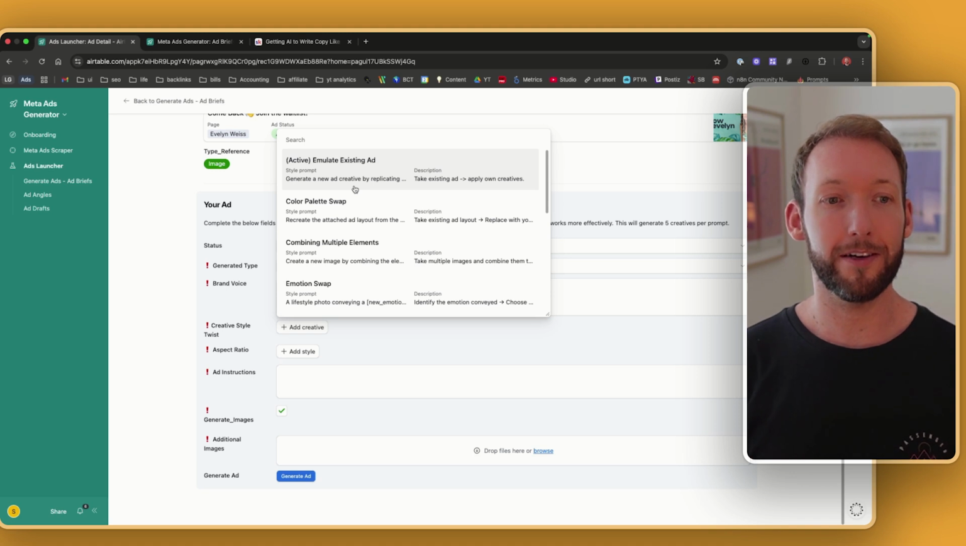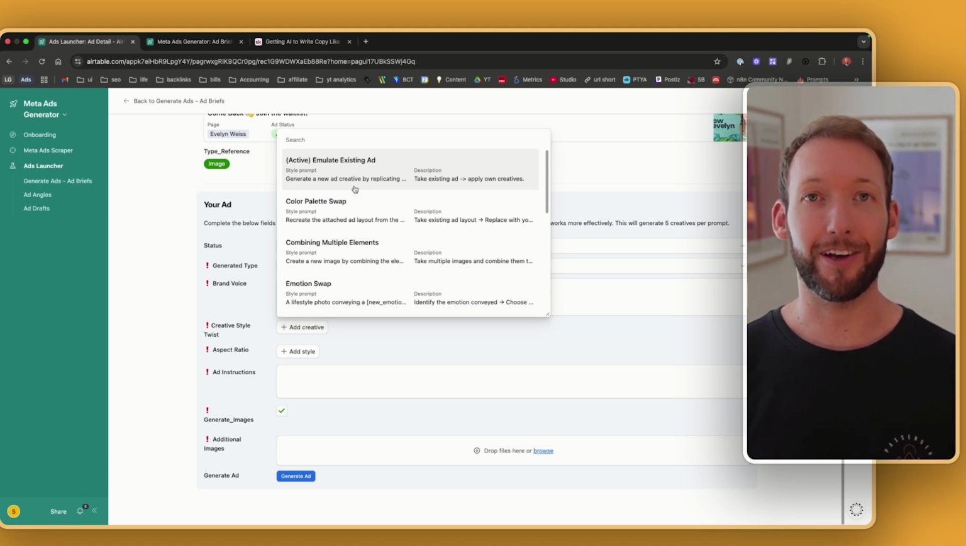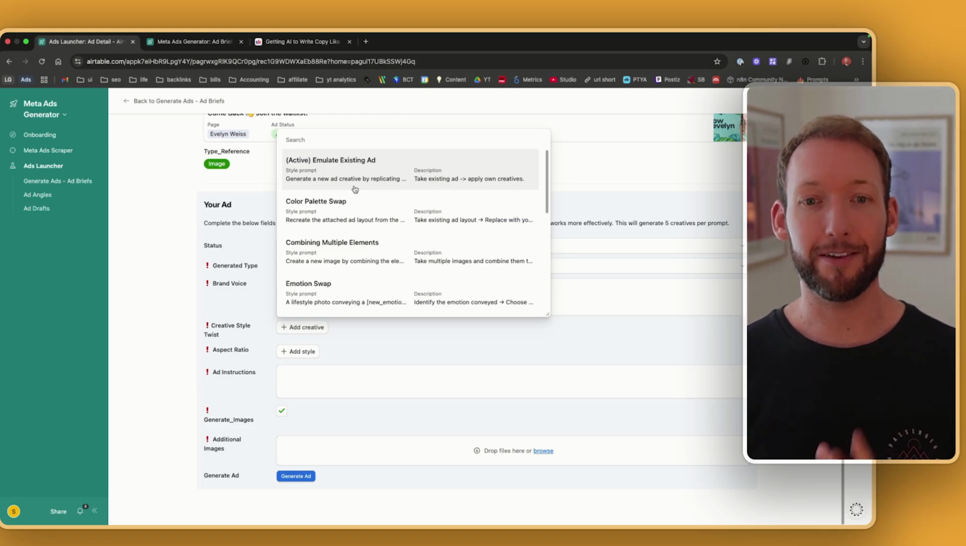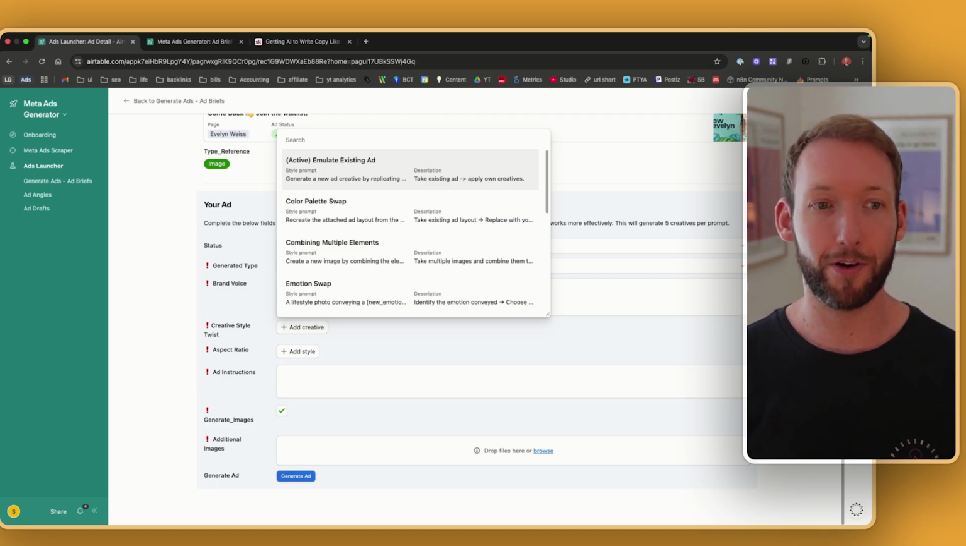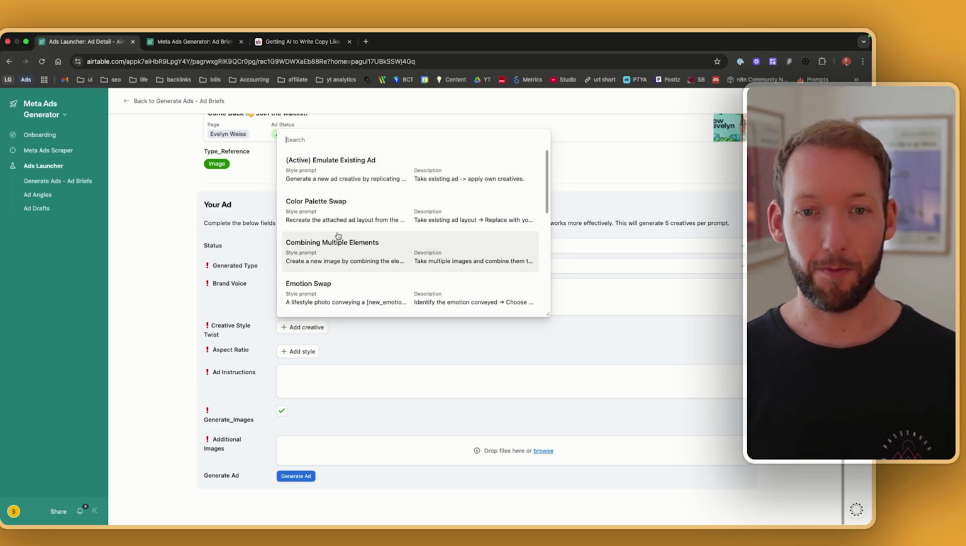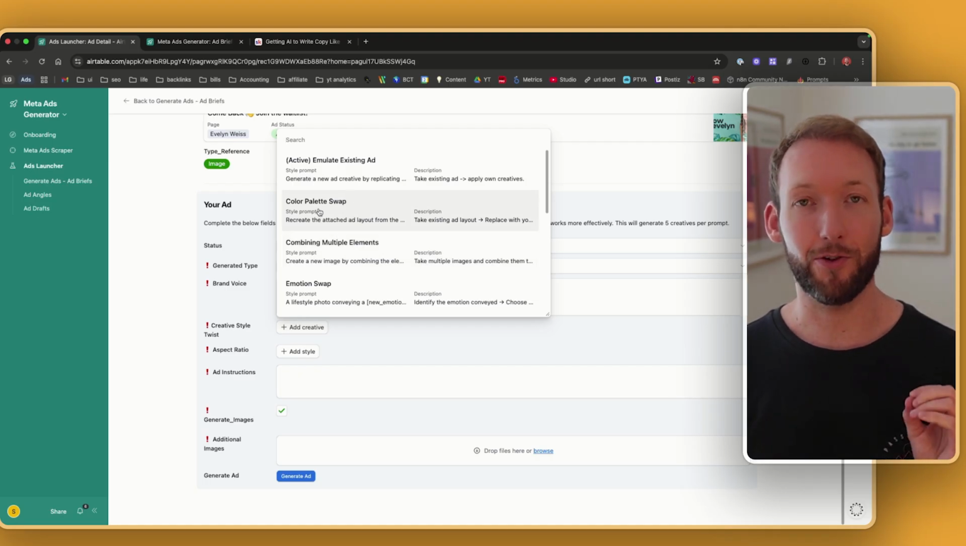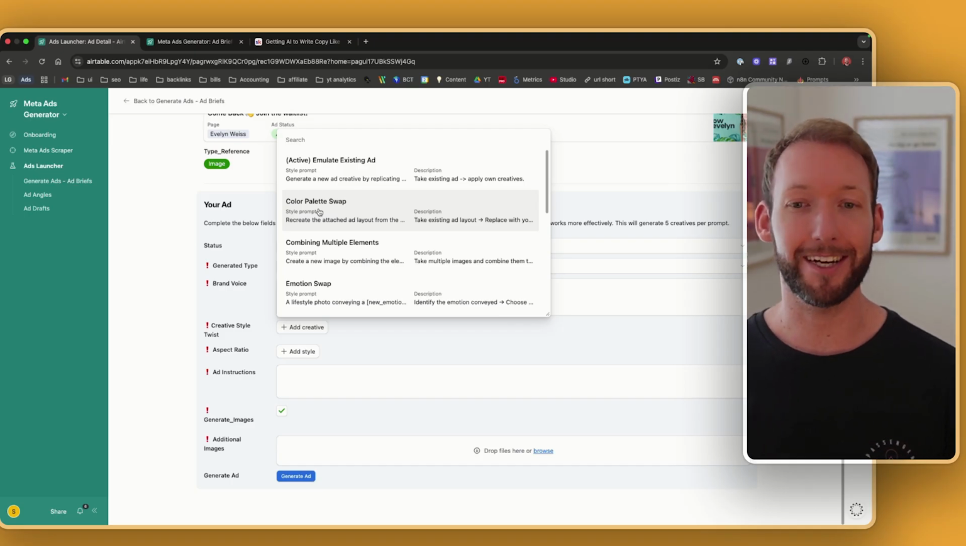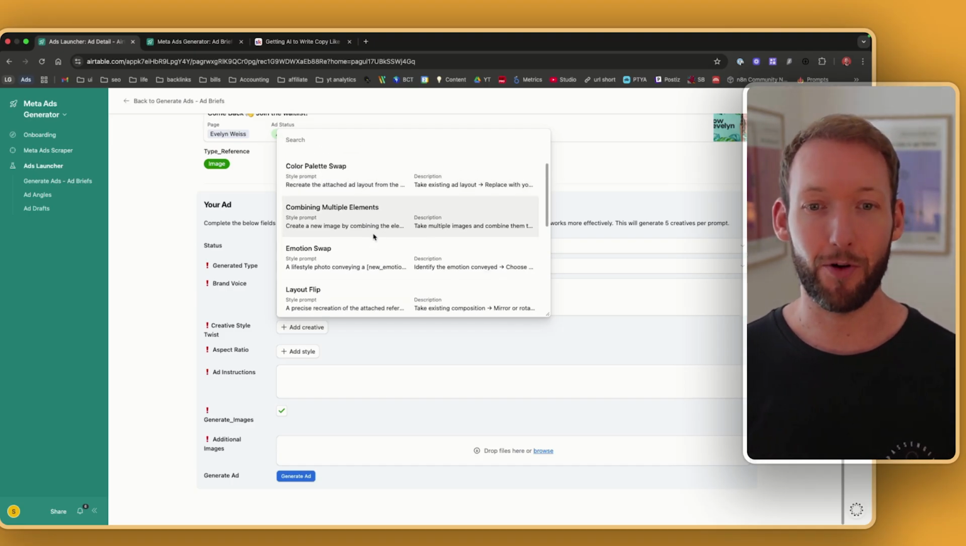Now we've got it to the point at the moment where it does actually create images, but they're not perfect. We're still iterating and refining that. So we've got one creative style, and you can see that we've got multiple others here. Maybe we just want to take the original ad and do a color palette swap. We'll take the ad, carbon copy, change it to our branding and add our logo, keep the same words, etc.